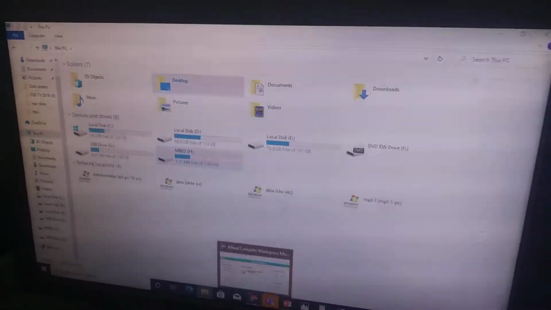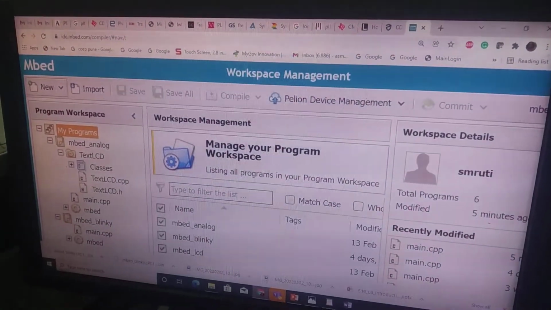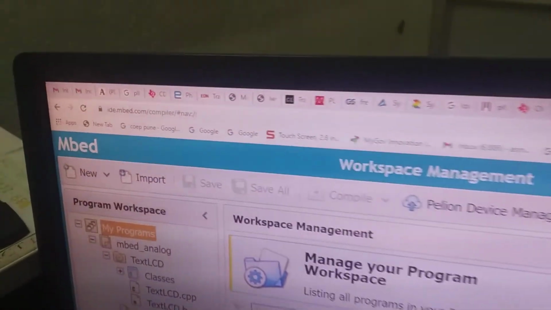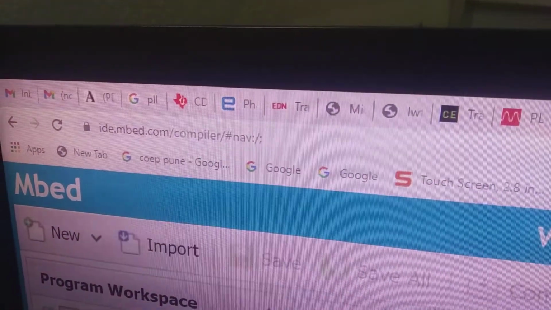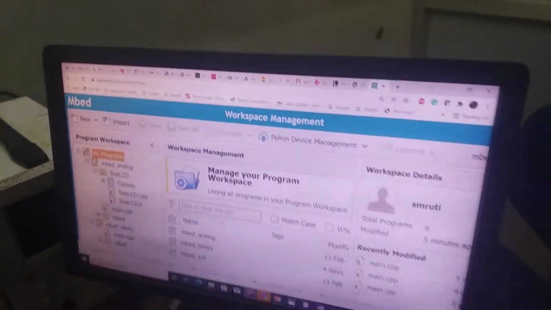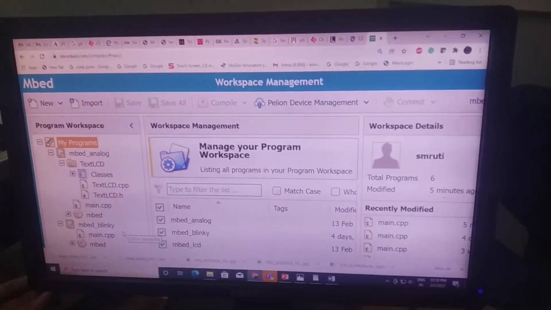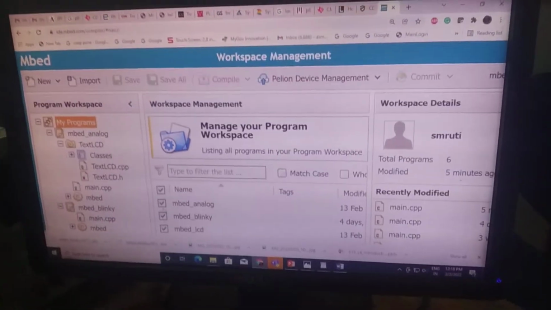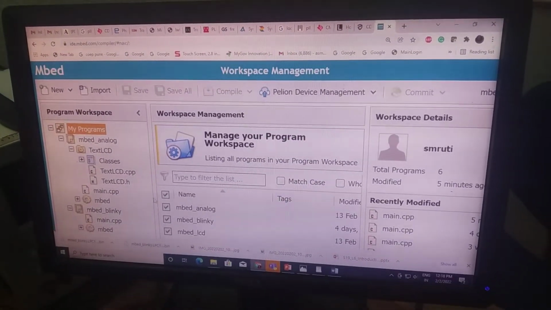Now we will once again go to the embed platform. You know that this is an online platform. There is also an offline version available, where you have to download the embed. But right now we will perform everything in the online version only, so that we can easily work with all the libraries. Otherwise we have to install those libraries.